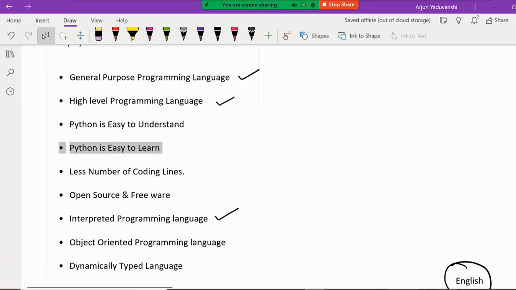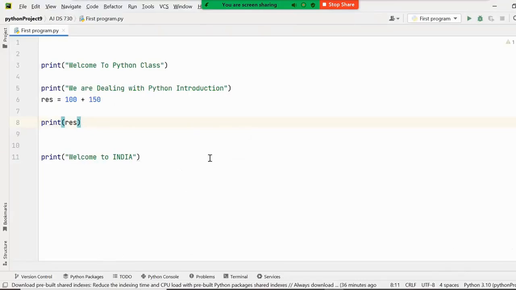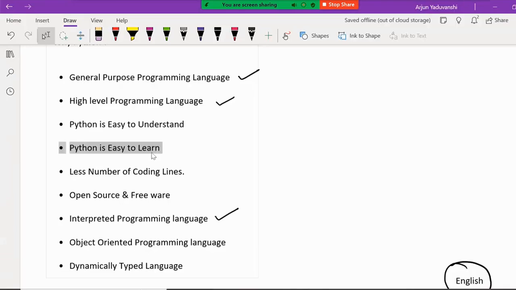Now, I wrote a small code over here. What is the meaning of print in English, guys? To print something, like printing on a paper. The same thing it is. Print this one, print this one. So the result is this one, I'm adding it. Python is easy to understand and learn.